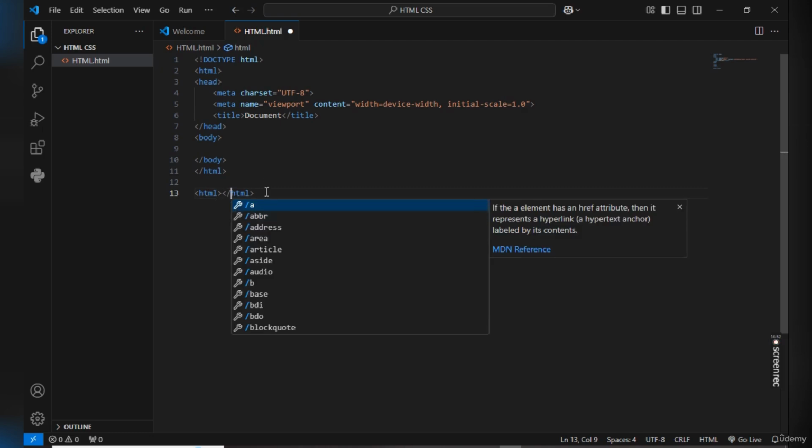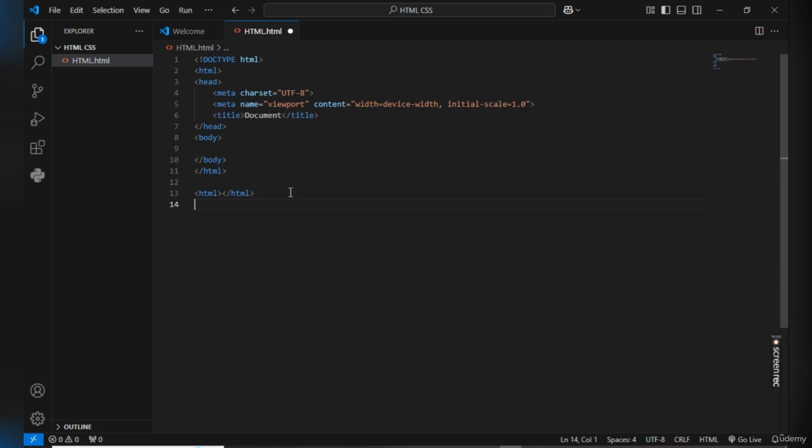So now, for example, let me come down again and say body. Then close it. Then what happens? The IntelliSense actually helps us to complete the code. We created the opening tag, then it creates the closing tag for us.